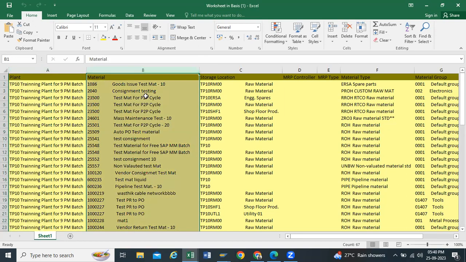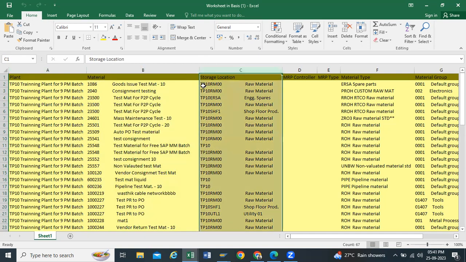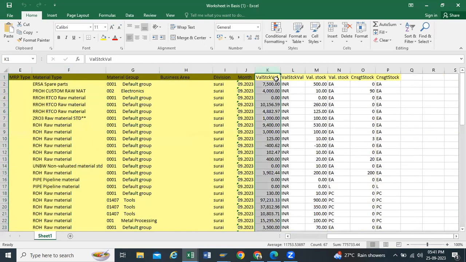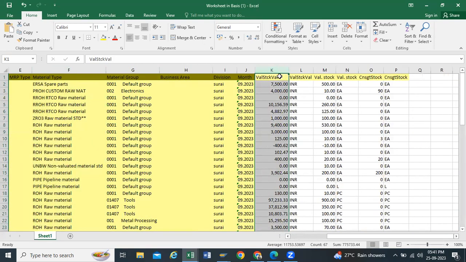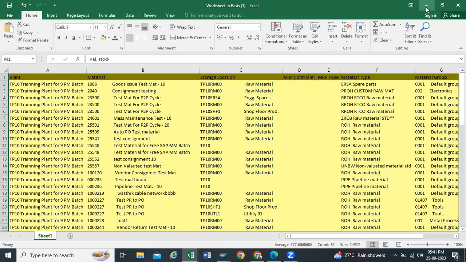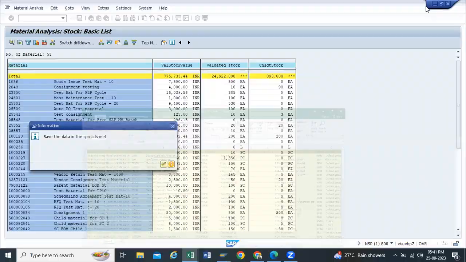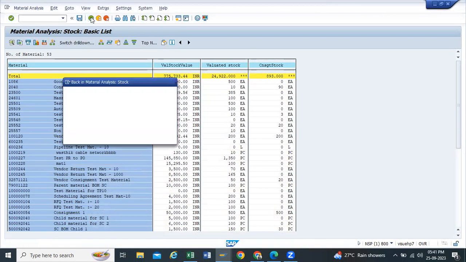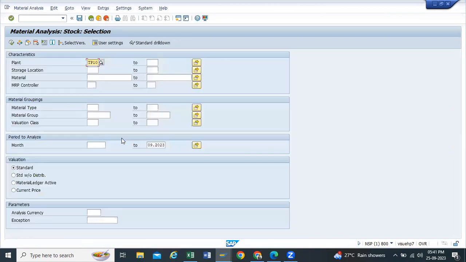So this is the material, this is the description, this is the plant and storage location, then the material type. Then here is the valuation of that material, and here is the quantity of your stock. This is one kind of report, and you can save this file on your desktop. Depending on the business, you're going to use the report. So this is the MC.9 report we have executed.